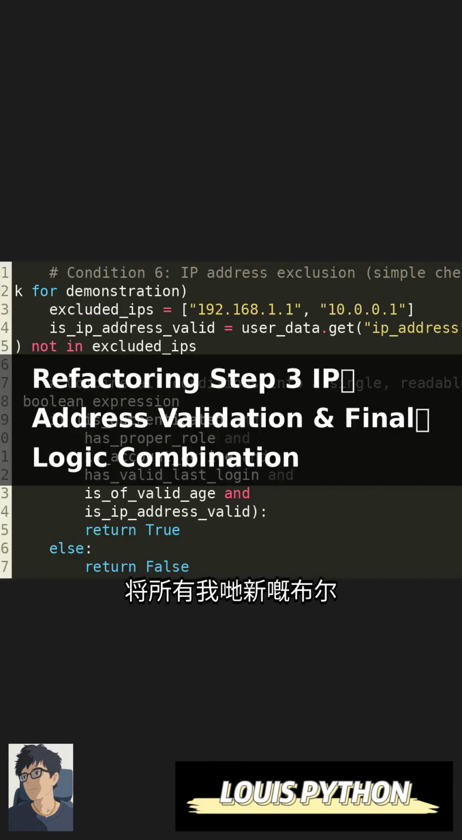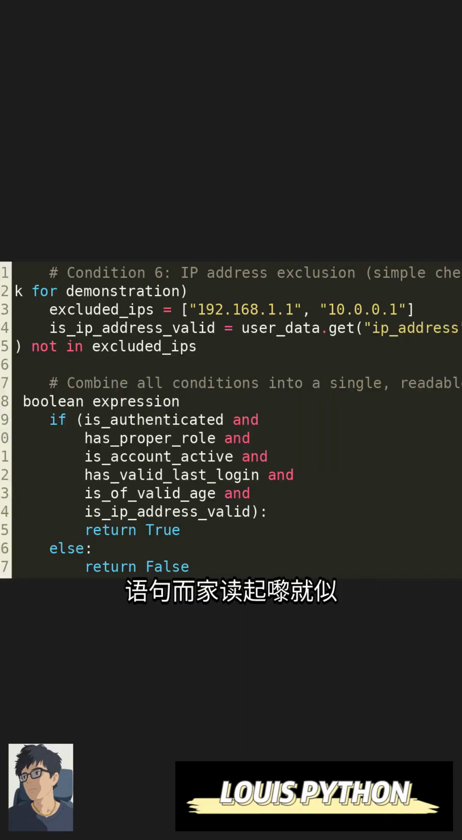Finally, we handle the IP address validation and combine all our new Boolean variables. The final if statement now reads like a simple English checklist. It's clean, logical, and incredibly easy to understand at a glance.